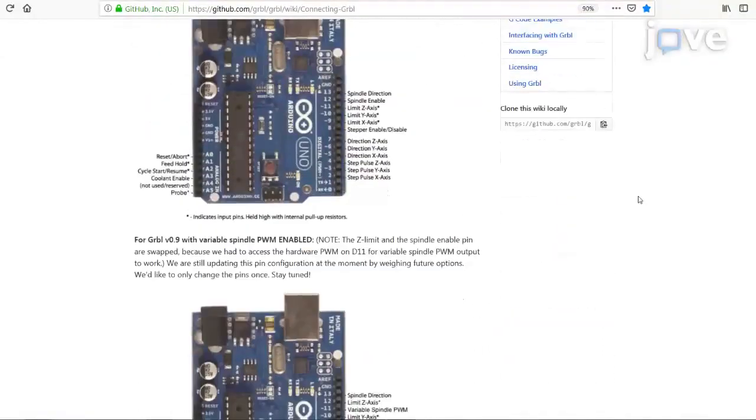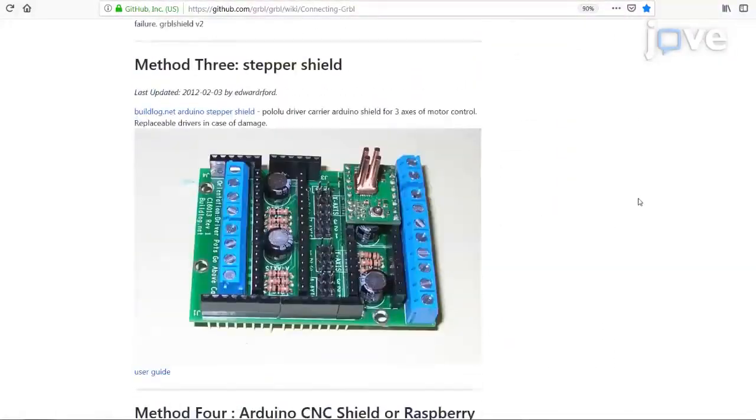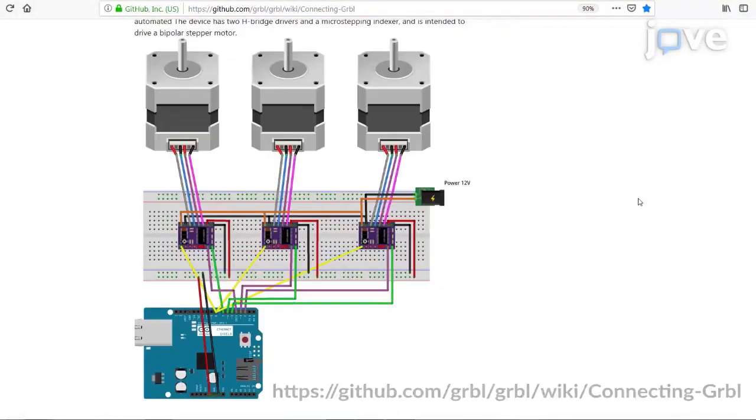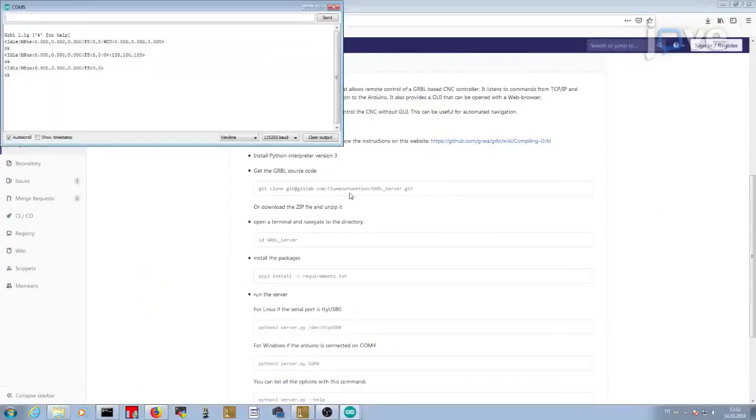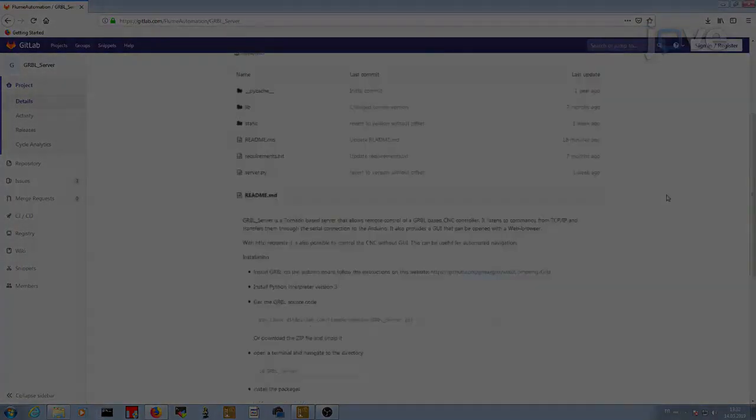Begin by wiring the positioning device by following along with instructions posted on GitHub. Once connected, install the GRBL server as described in a separate GitLab page.